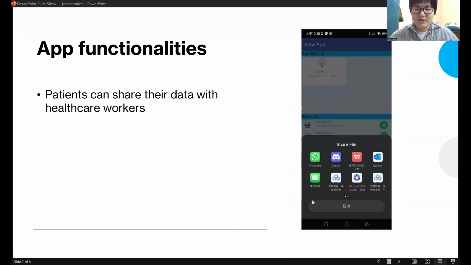Also, patients can share their data with healthcare workers remotely, which they can do through the share file options. Patients can share their file by using social media such as WhatsApp, Discord, or email.